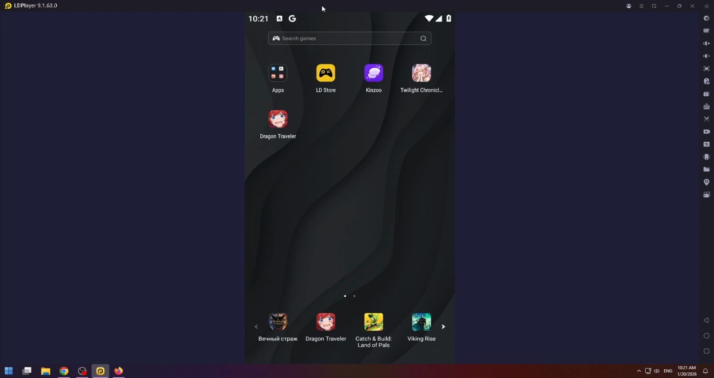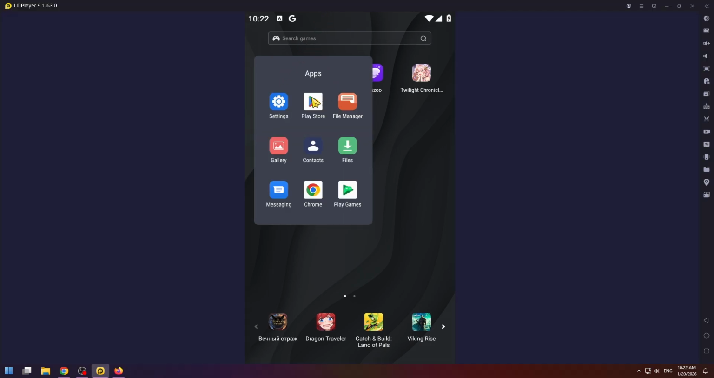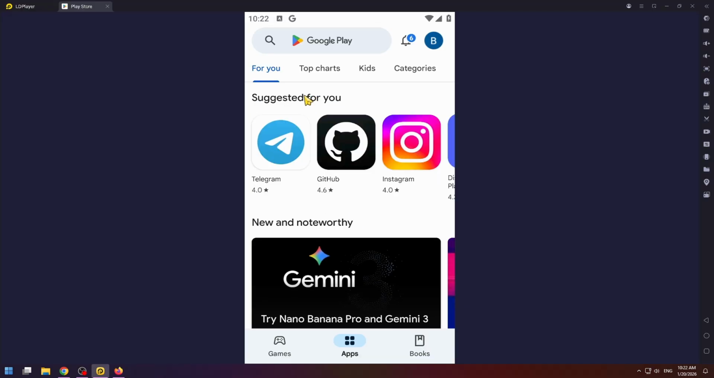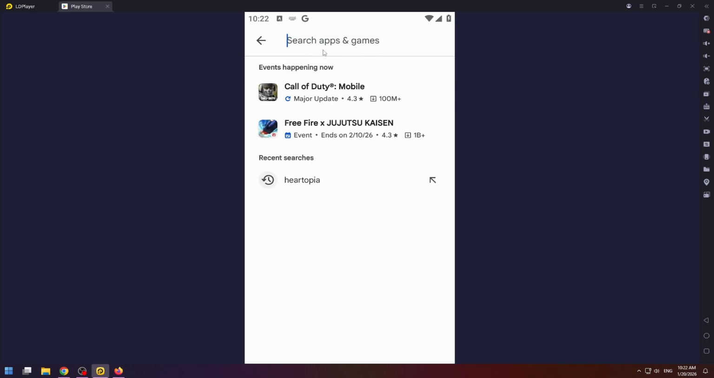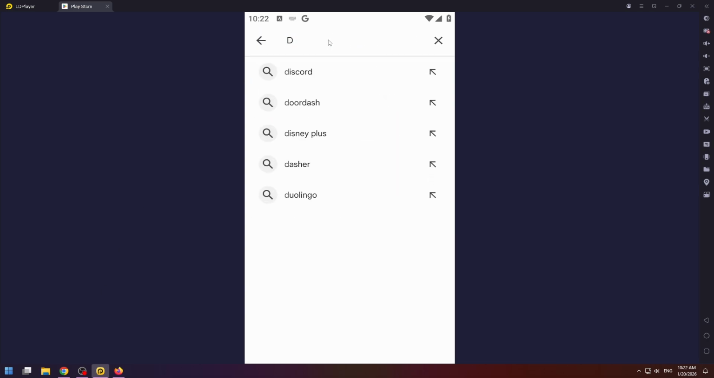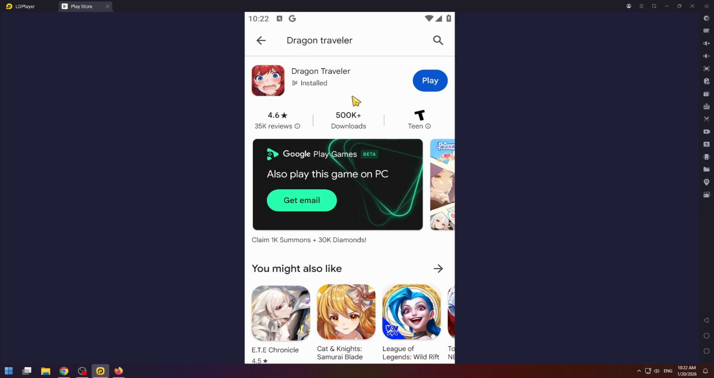After that, you will see this window. So firstly, you have to open up Play Store to install the game. Of course, you need to log into your account and then type in the search box the name of the necessary game. So just use this Android emulator as your phone. In our case, you have to type Dragon Traveler. Let's do it. And then you will see the necessary game.